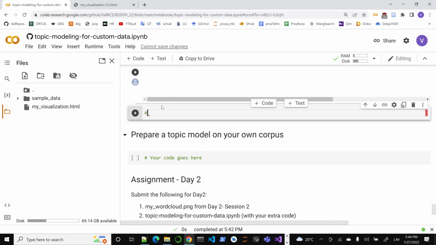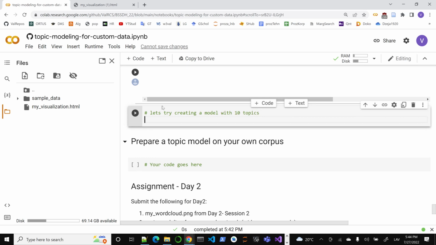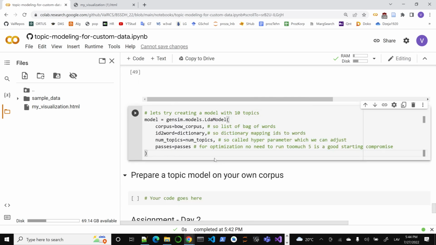So let's try creating a model with 10 topics. But I don't think it's a question of topics so much as the fact that we need to clean up and maybe do some more pre-processing on the actual data. But okay, so basically 10. I'll just do it directly for now and let's see how well it works. I'll call it model 10, since we want to preserve the older one.